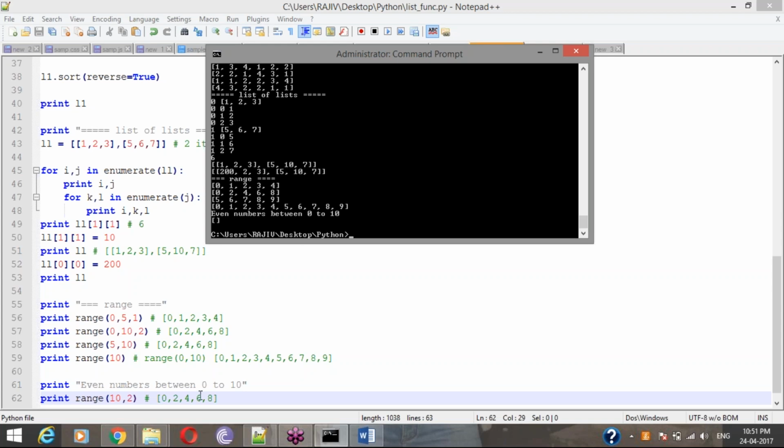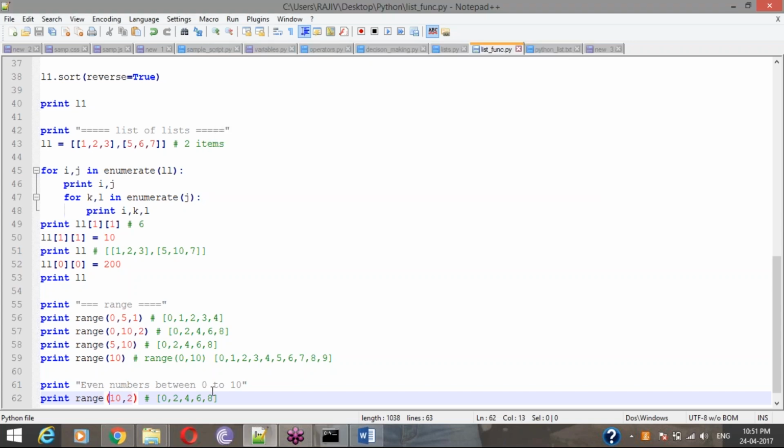Krishna, actually, the first argument is the starting range, right? And the second is the ending one. And the third is the step part, like how many steps. Whether it's even or odd. Yes, you are correct. So we have to give 0.